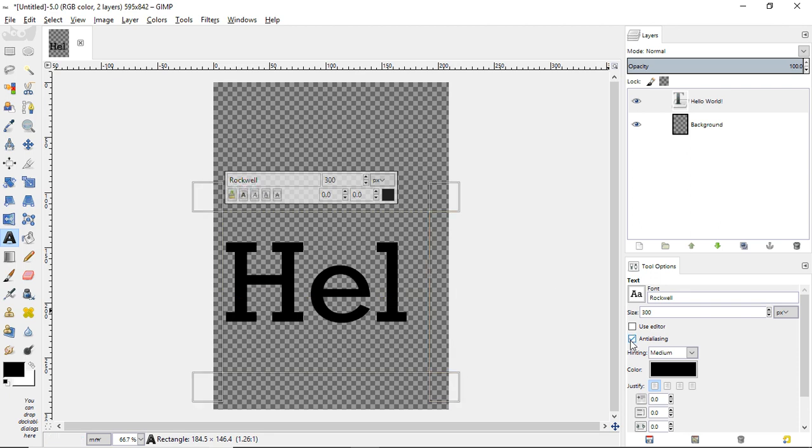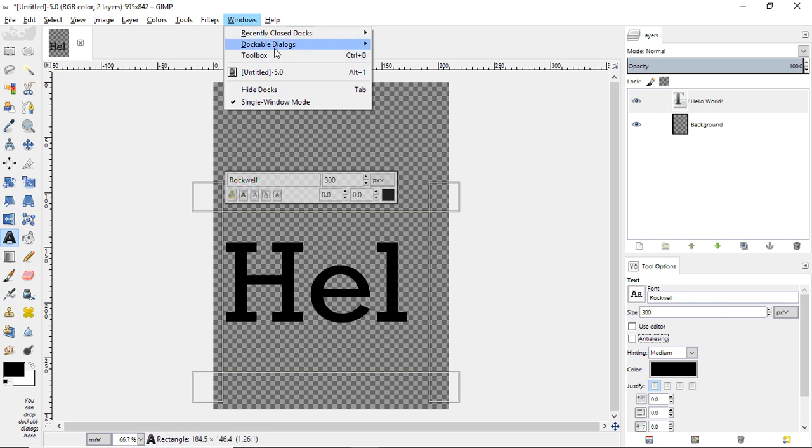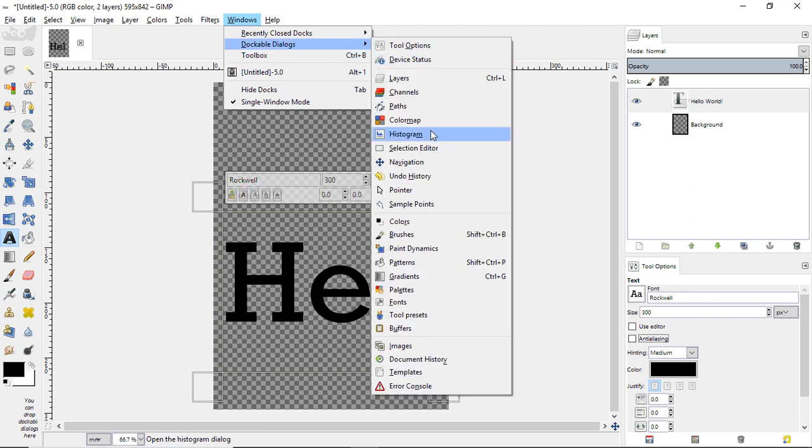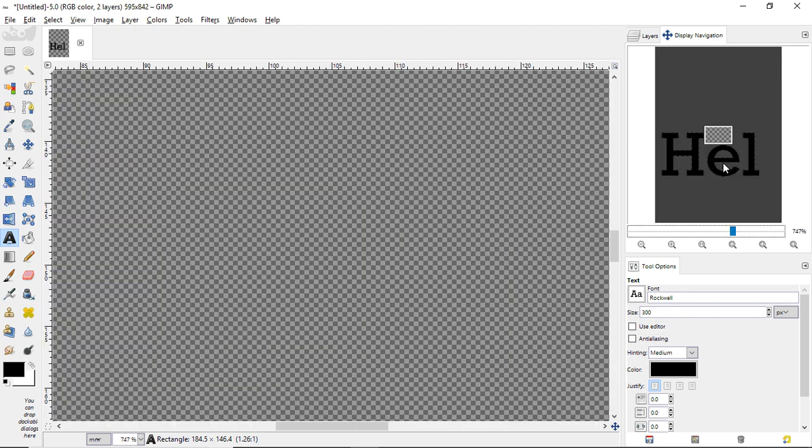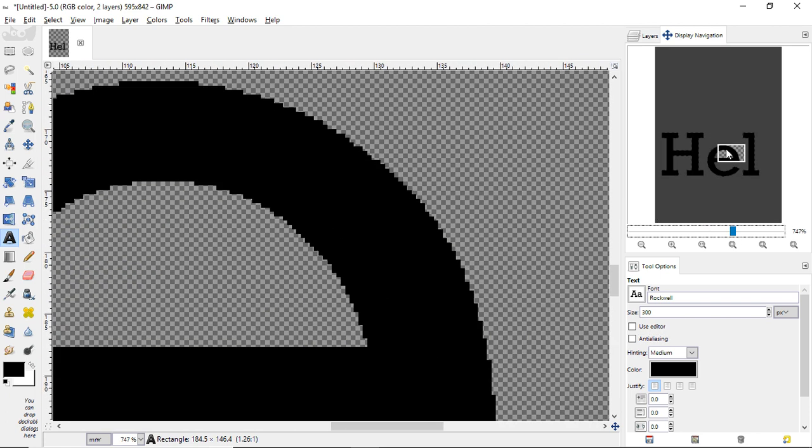So, the first option I'm interested in is anti-aliasing. What that does, it prevents sharp edges. Let's zoom in so we can see some sharp edges. I'm going to go to Windows, Dockable Dialogs, and I'm looking for Navigation. There we are. This is a great tool that lets you zoom in, and when you are zoomed in, it lets you move around. Alright, so you can see here, I've got some sharp edges on my E. If we were to see that on our document, it wouldn't look very good. So I'm going to tick anti-aliasing, and it's going to do the best it can to soften those sharp edges.